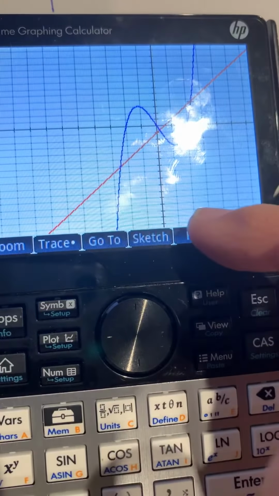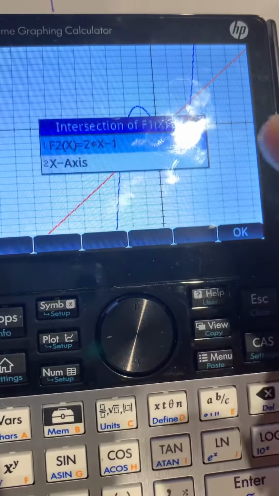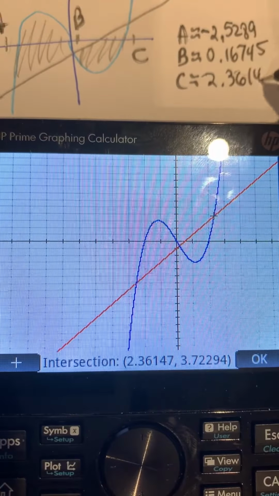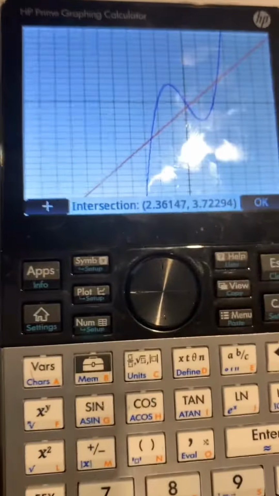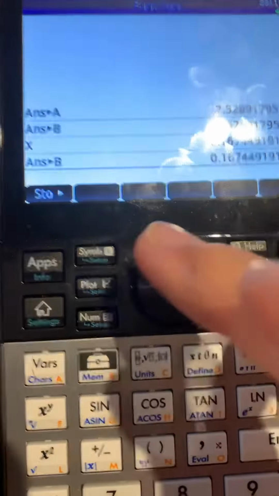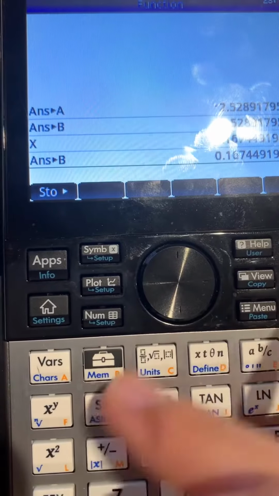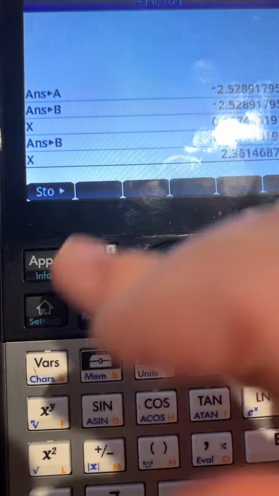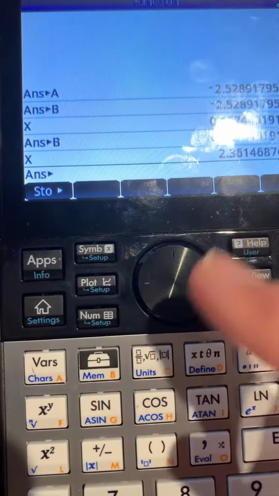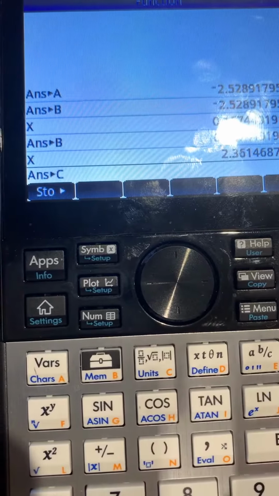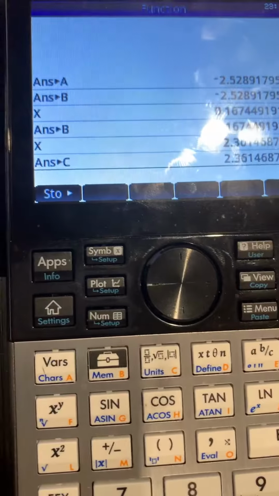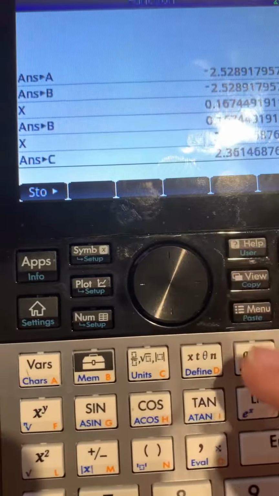Okay, so I'm going to go to plot again here. There we go. Menu, function, intersection. Okay. And I have that value, and I write that in, 2.36147. And then of course I got to go to the main screen. I hit X again. I go, yes, I just got an X value. Enter, you can see it, make sure, and they say, yes, I want to store that X value and I want to store it in alpha C. Enter. So now A, B, and C are stored.